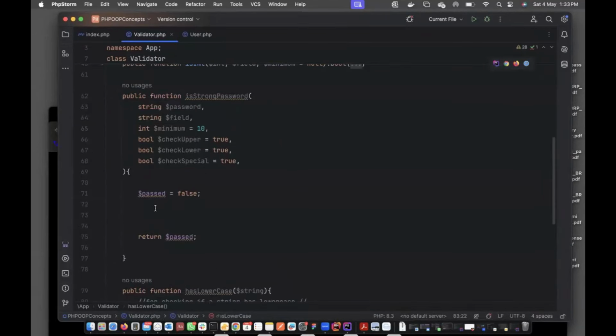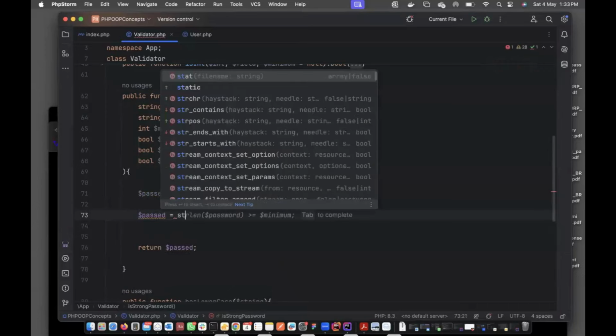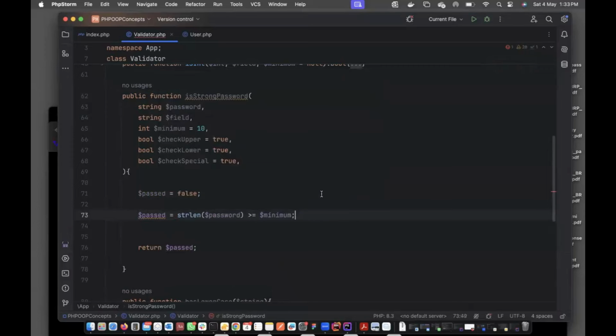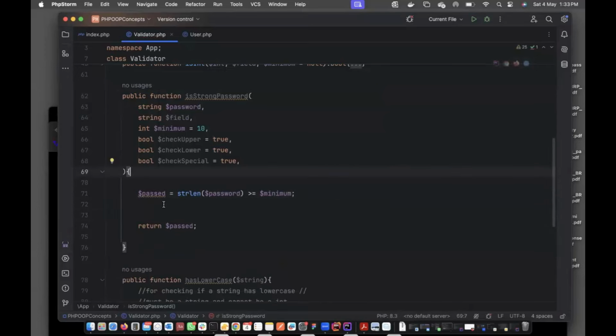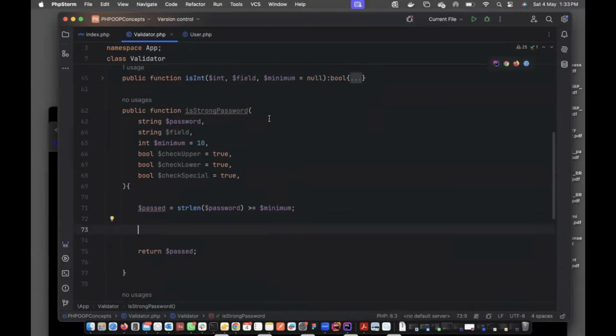All right, so let's check the minimum. So pass is equal to the length of the password, strlen password. So at this point, we can get rid of this now. Inline variable, yeah, that's fine. It's okay. Don't worry, you'll be fine.